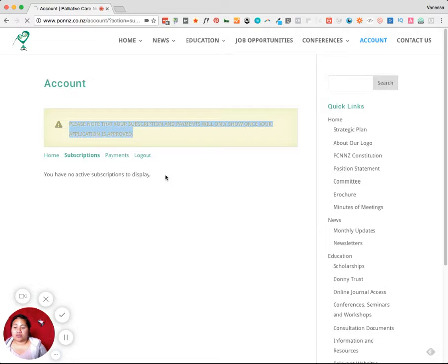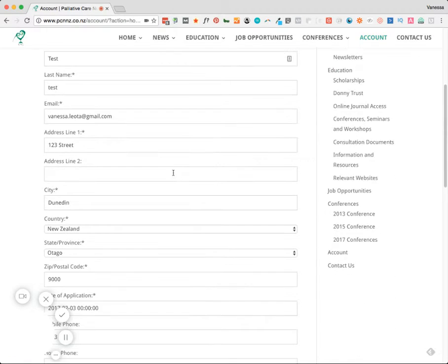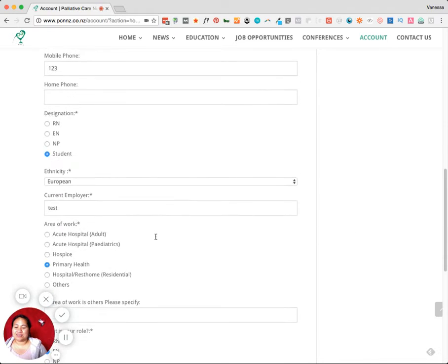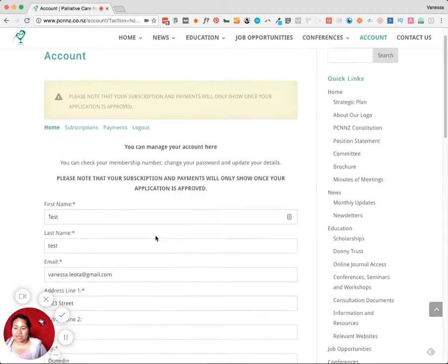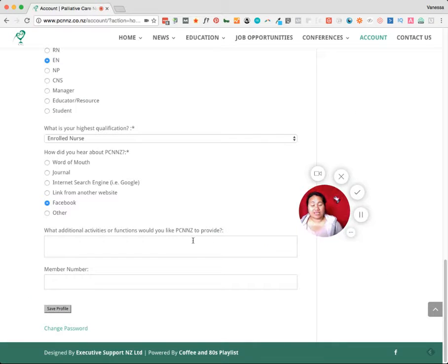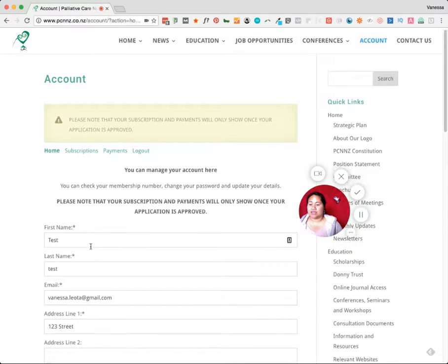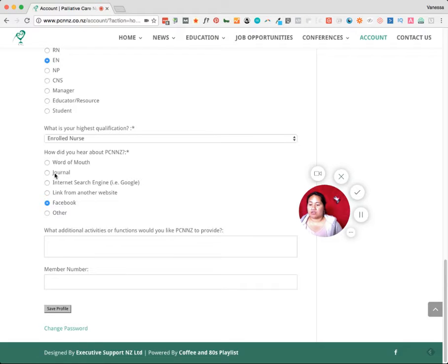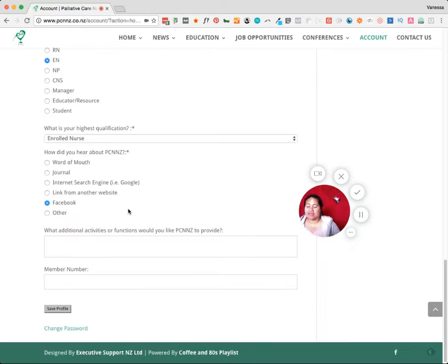But for now, if you click here on home, you'll be able to see the other information that I filled in before. So this is all the details that I completed before, that I mentioned earlier. And you can change this as well and update it as things change. So for example, if you've changed your role, you can update that here and then go and save your profile.